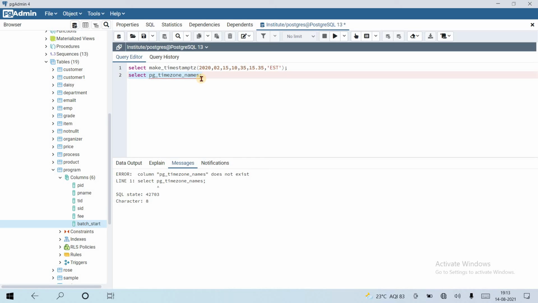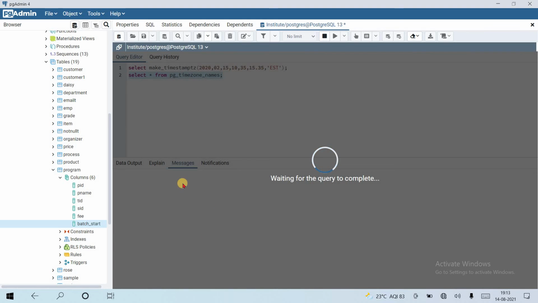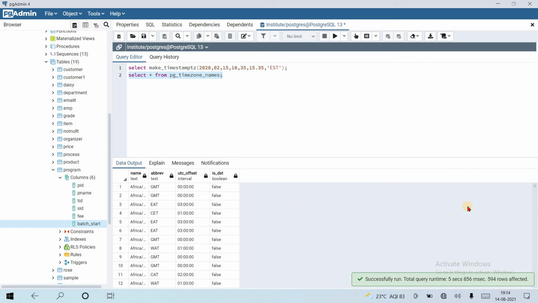Select star from pg_timezone_names. Okay, let's run the bottom query. So here in the last column you can see that is_dst means daylight saving is true somewhere.